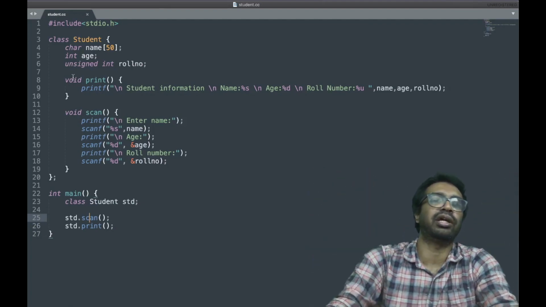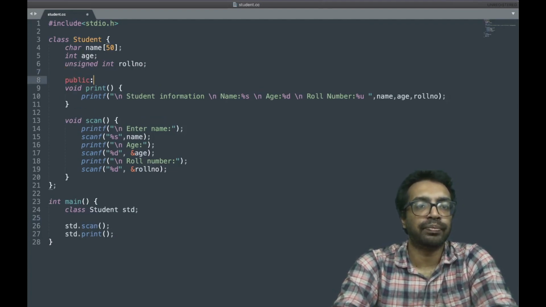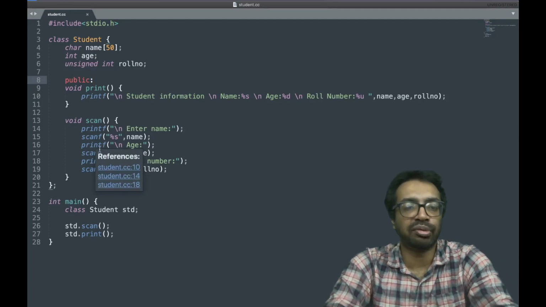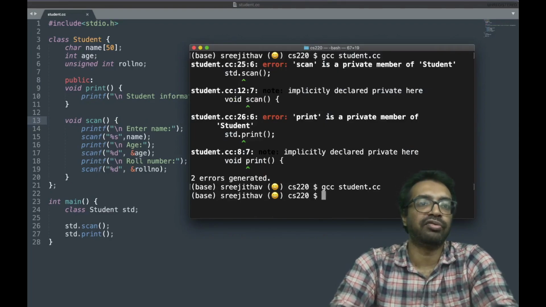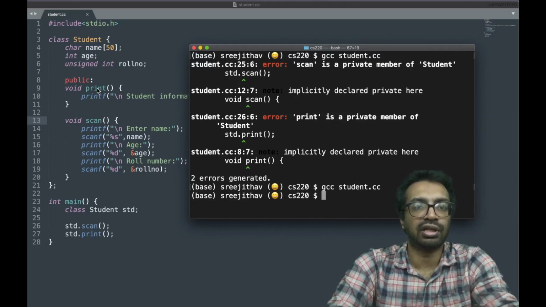Now, if I have to permit, I have to type public. So if I type public, it says that whatever is below, print and scanner, they are going to be public. So anyone can use it. So let me just compile and see again. It's compiled perfectly. So print and scanner, they are now public and people can access it from outside. It's clear? Good.